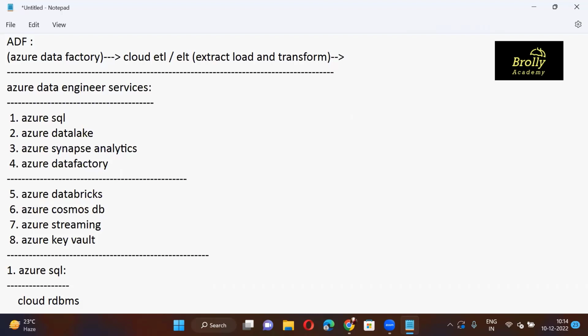To avoid all these overheads, Microsoft is providing the same database in the cloud, without you having to set up any data center or any hardware infrastructure. You can deploy your database and use it for your applications. So this cloud RDBMS is used for OLTP.